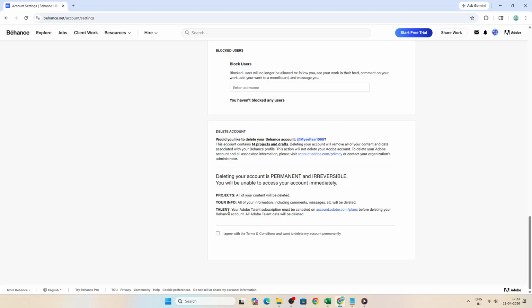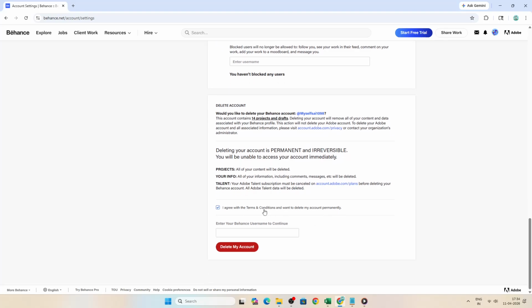Next, you'll see a checkbox confirming you understand the consequences. Read the note carefully, then check the box. By checking it, you acknowledge that your profile, projects, and activity will be removed and that this action can't be reversed. After that, you'll be asked to type your username as a final verification.